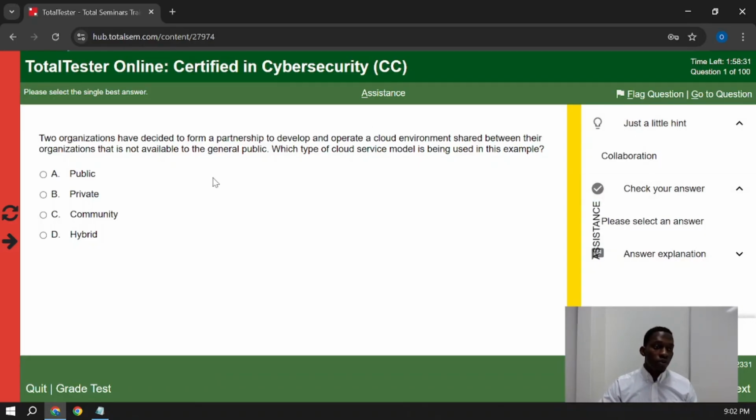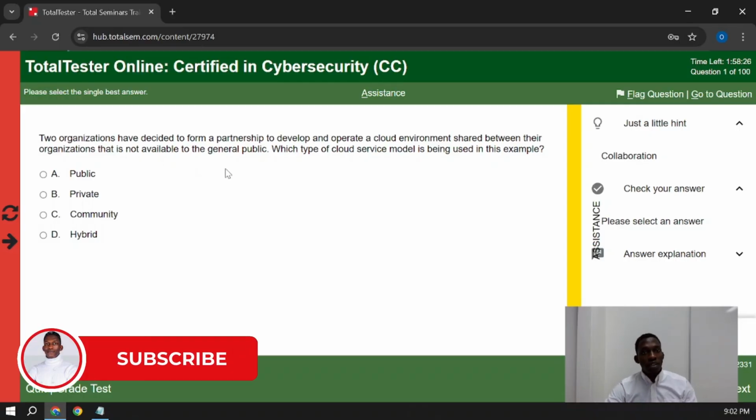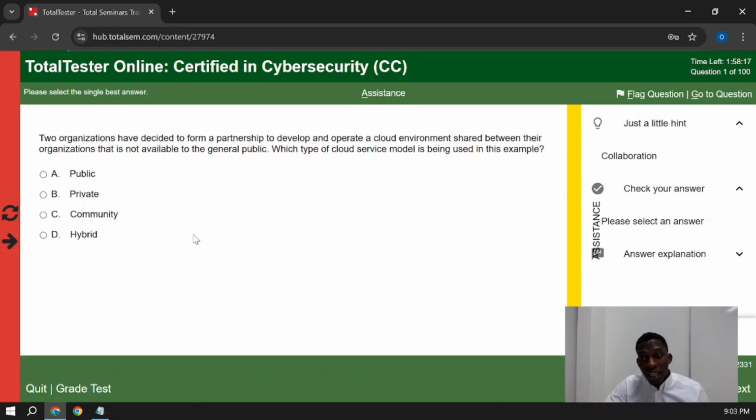Right now, if you read the question, two organizations have decided to form a partnership to develop and operate a cloud environment shared between their organizations. Now, you can see the difference between this question and the initial one that we did on the ISC2 website. This one is scenario based, this one is real life based. They give you a scenario, and this is how the exam looks like. The exam won't be asking you about controls easily. If they are going to ask you about controls, they will give you a scenario just like we have here.